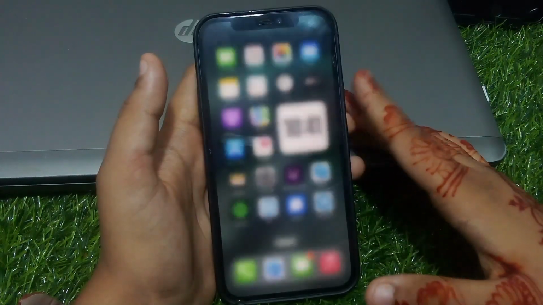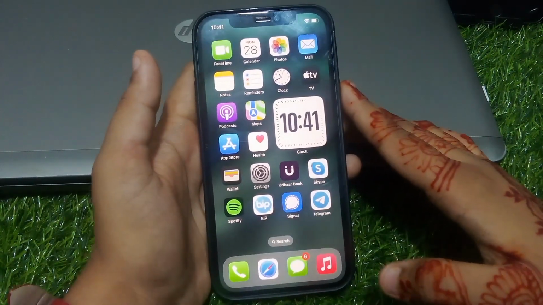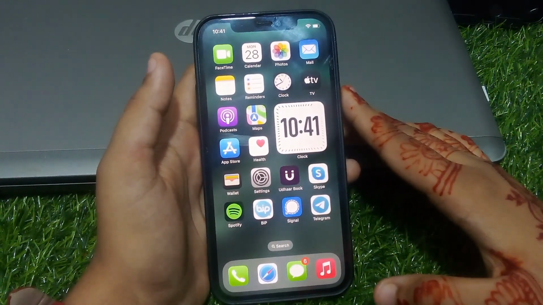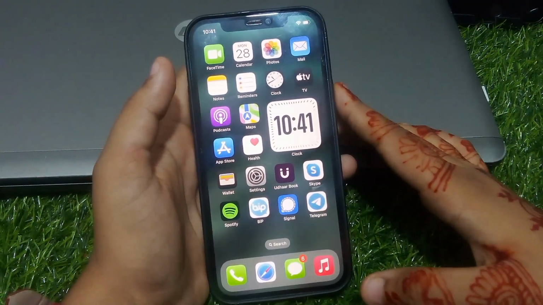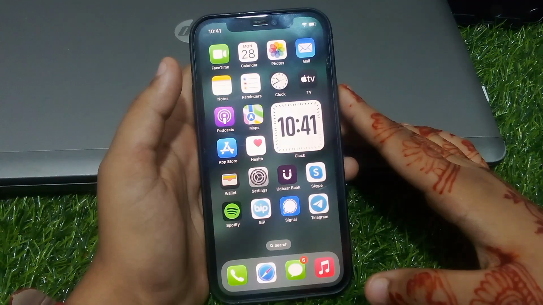If none of the solutions are working on your iPhone, simply contact appstore.apple.com and fix your problem. How to fix App Store not showing on iPhone after iOS 18 update is successfully done.